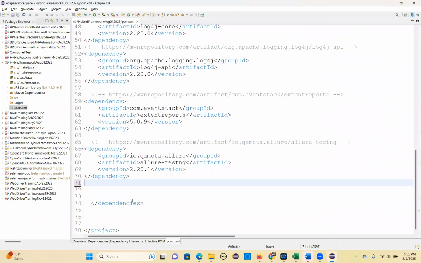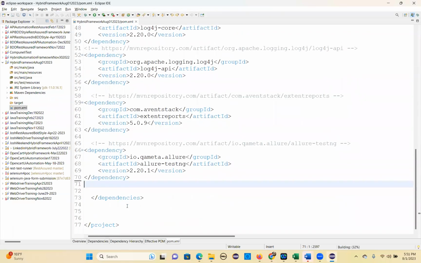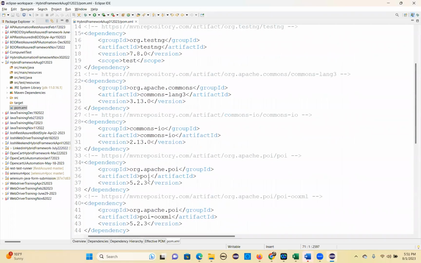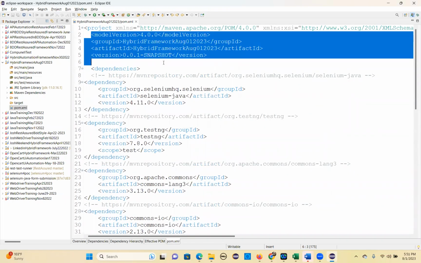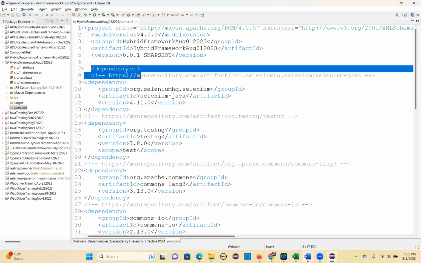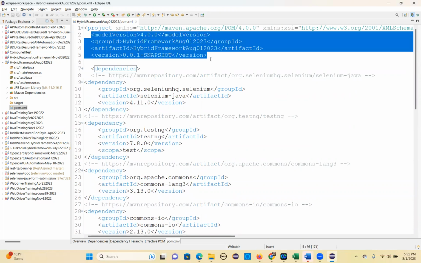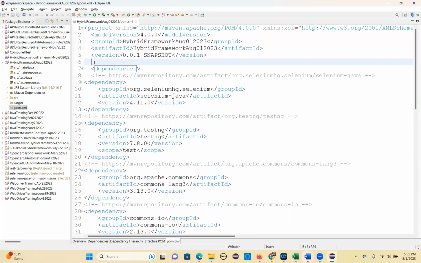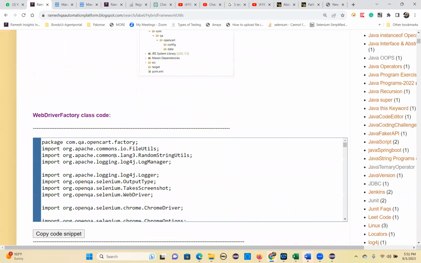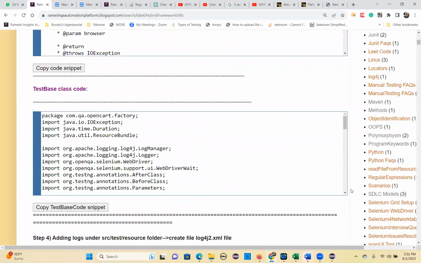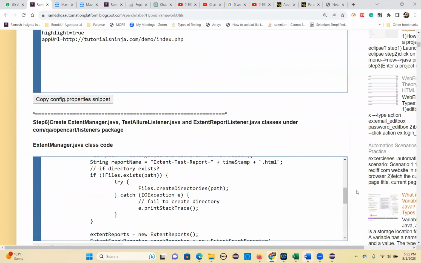Okay, done. So this is the one section and project is another section, right? Dependency is one section. Project information is another section. There are two more sections. One is properties section. Another one is build section. So that build section you will get here itself. Let me show you the build section.